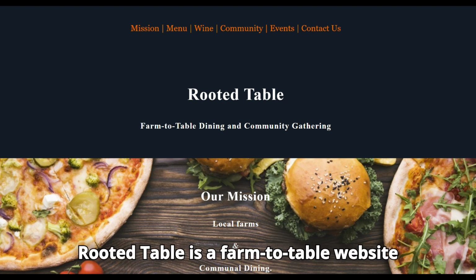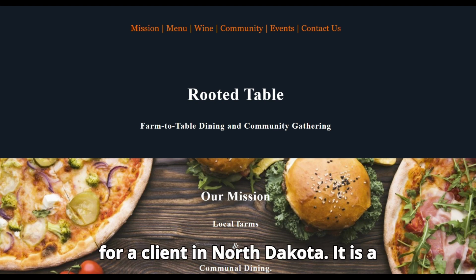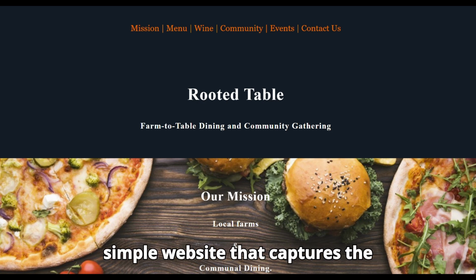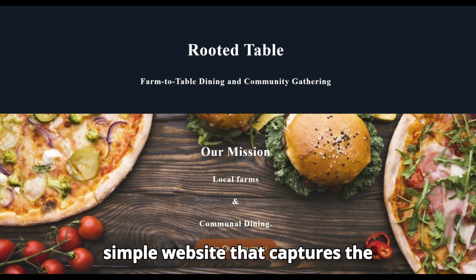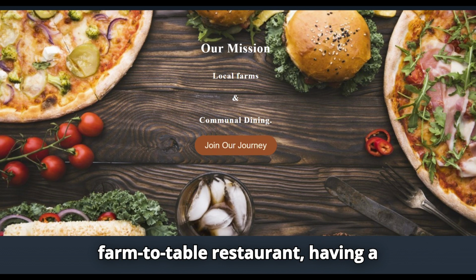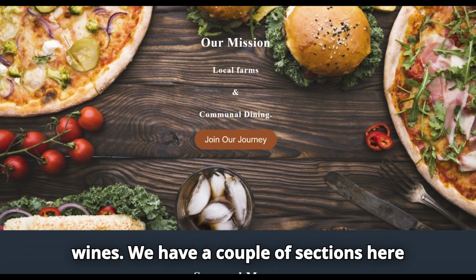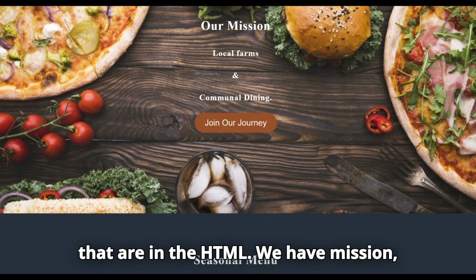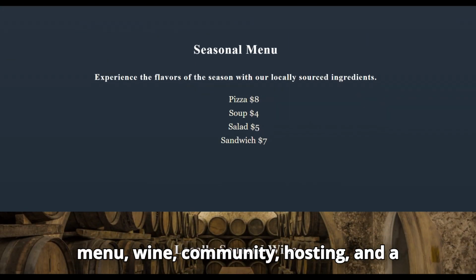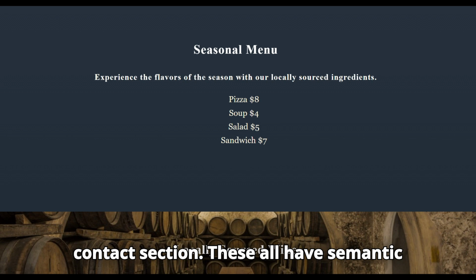Rooted Table is a farm to table website for a client in North Dakota. It is a simple website that captures the farm to table restaurant, having a community garden, and sourcing local wines. We have a couple of sections here that are in the HTML. We have mission, menu, wine, community, hosting, and a contact section.